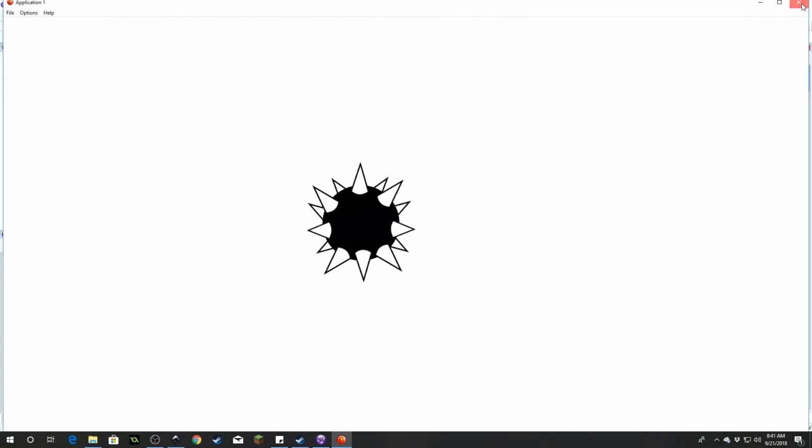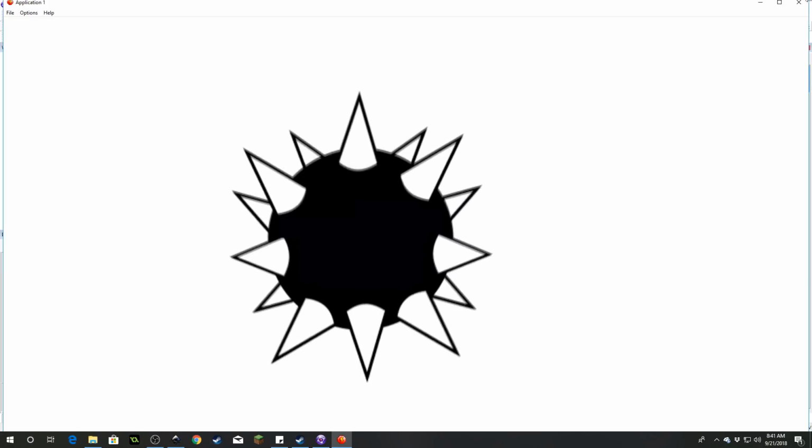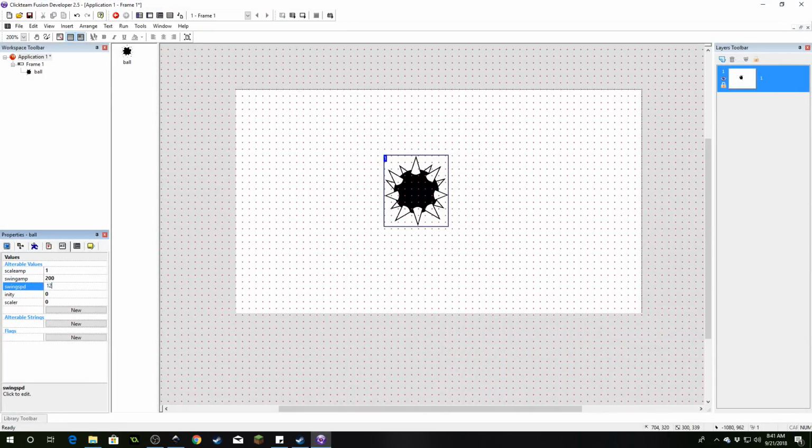Whoa, it's making me dizzy. Yeah, so if we did something like 50, it would actually be ridiculous. Okay, so we use 12. Now, the scale amp, like I said, that's going to control how close and far away from the player it goes. But keep in mind, if you do change this value, you might need to change the offset value we did. So let's try what 2 looks like.